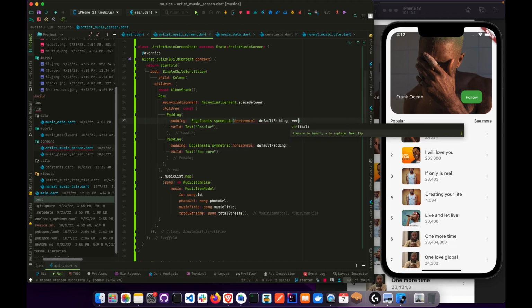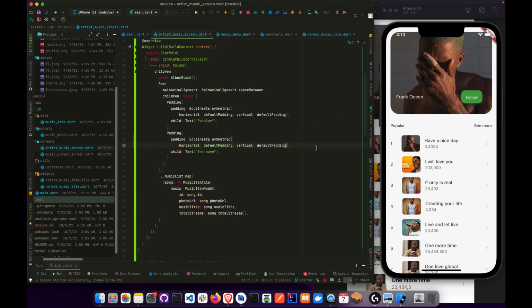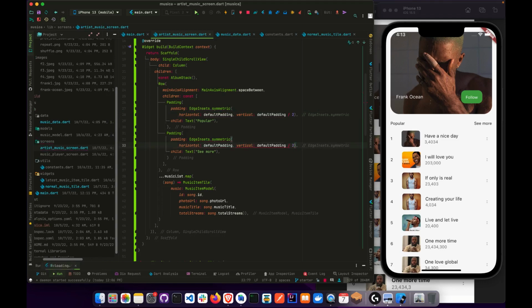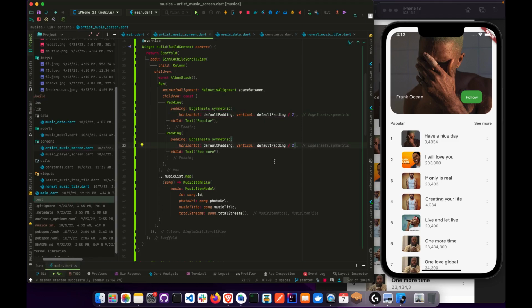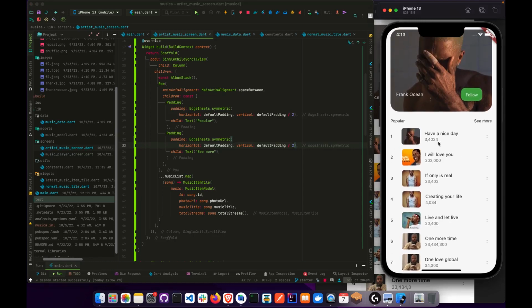okay, so we can actually do vertical as well. Let's still use the same default padding. Yeah, just to buy space. I think for the up, we're going to do divided by 2. Okay, so that's one. Seems we are actually almost done here.